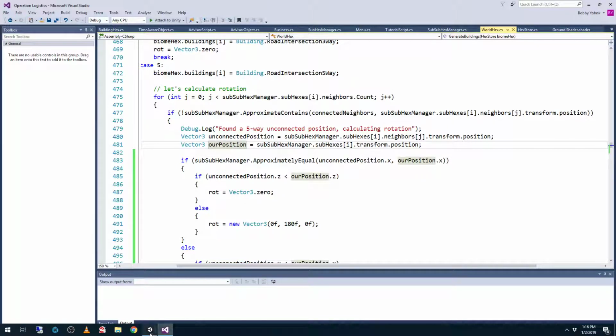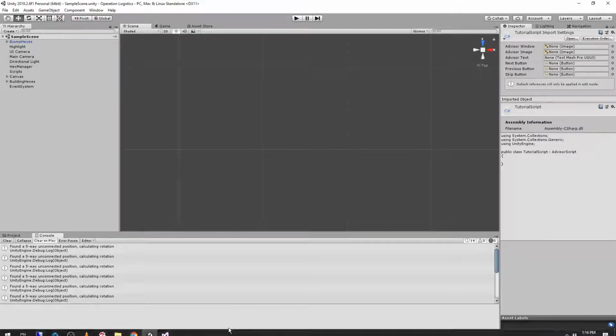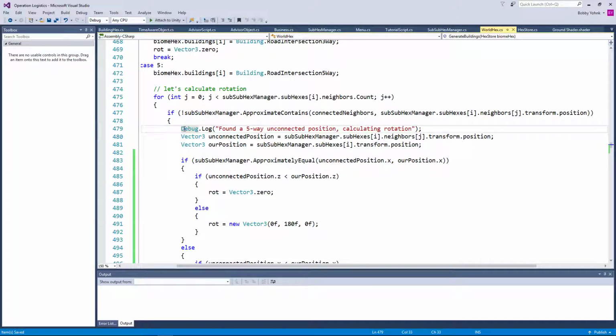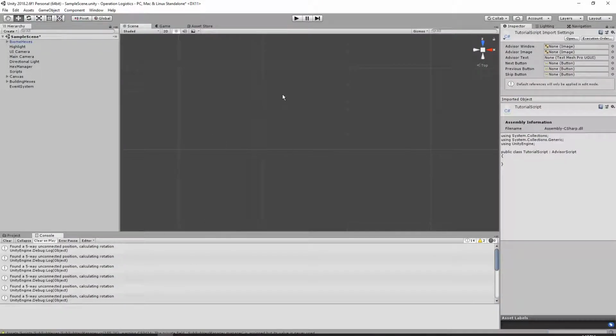That must have been a problem with the porting. And actually, we should probably be able to not have this Debug.Log. Those can be a bit slow if you're generating a lot of them at a time. And I don't really want to slow us down or clutter this console. I'm pretty sure that's going to fix this.